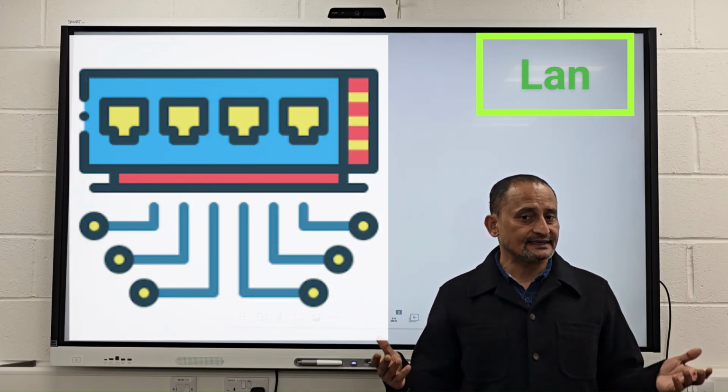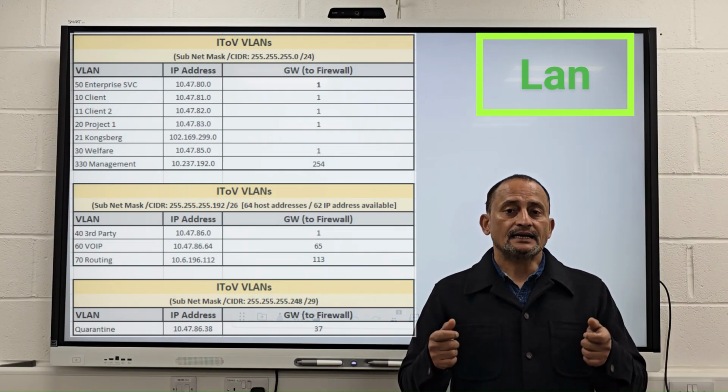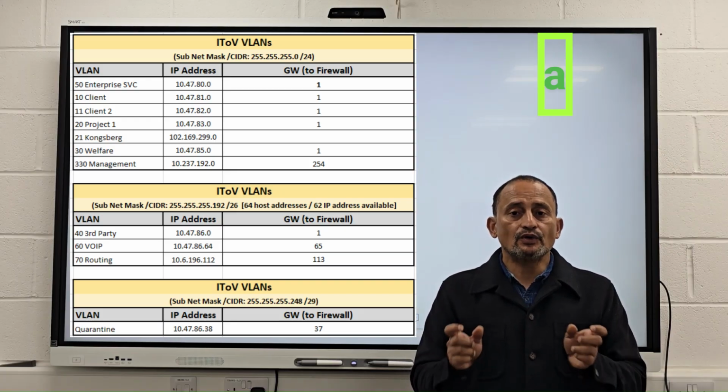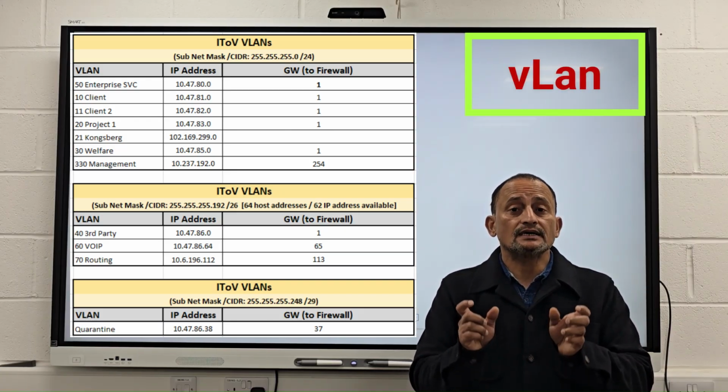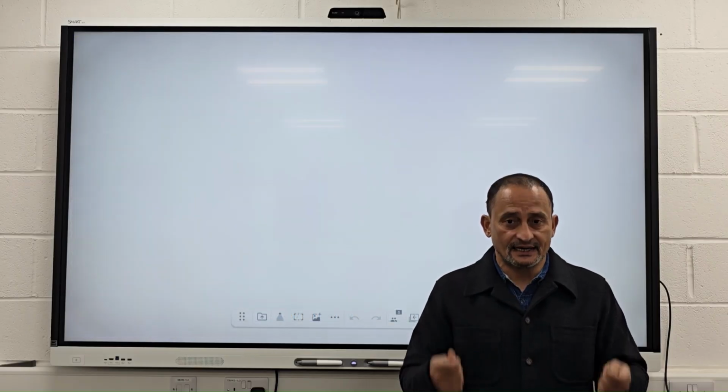I trust it is simple and easy. So I hope we get it. Managed switches just help us have more than one local area network on a single switch by creating virtual LANs.